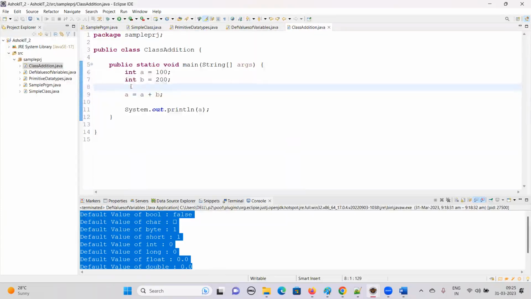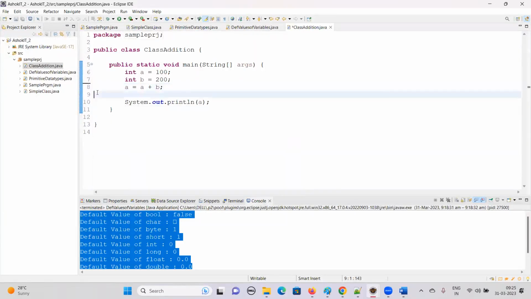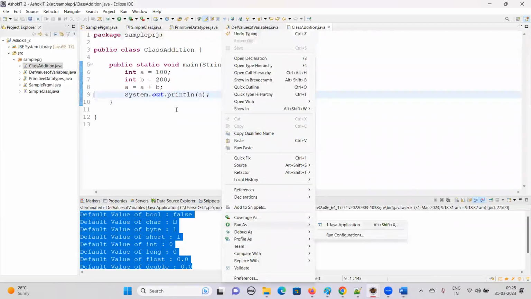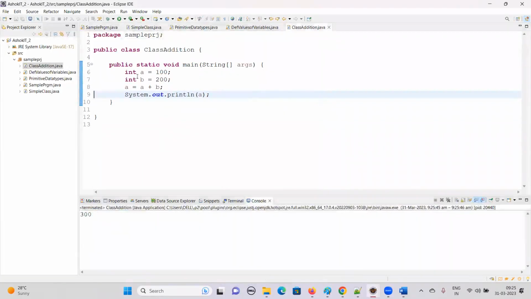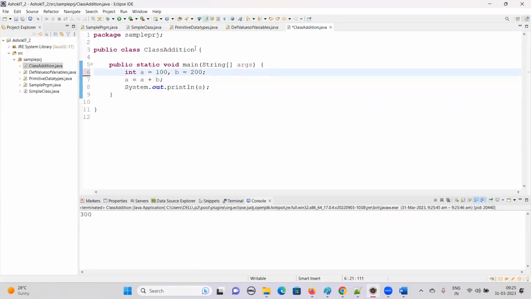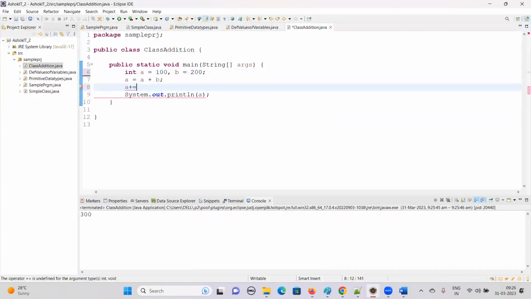Whenever we create these variables, if they are of the same data type, it is not required to create them on the next line. We can just remove this semicolon and this int, and it will consider these two variables as the same data type. Now we can write like this also: a plus is equals to b. So this is another way.